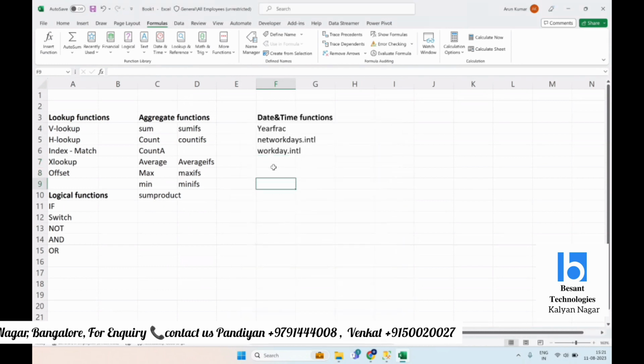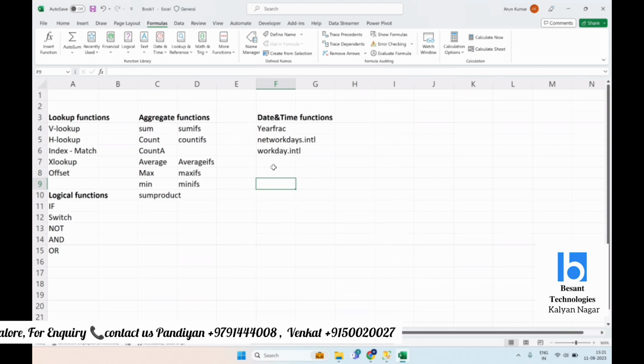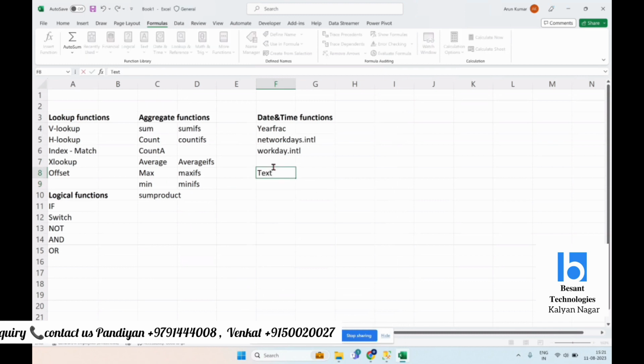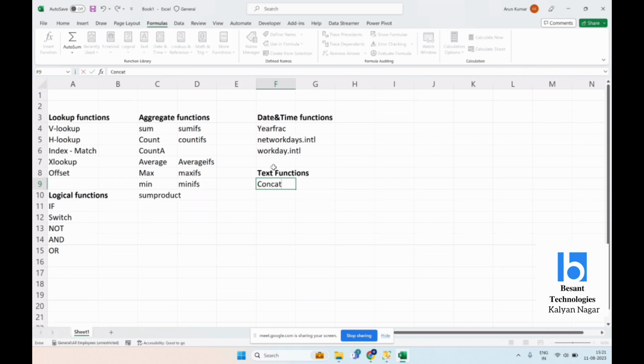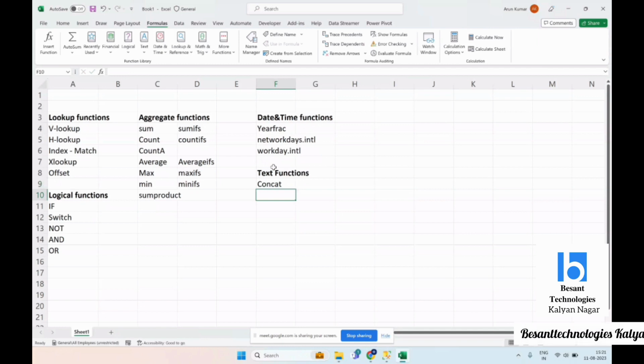After this, we have text functions. In the text functions, we have the CONCAT function. How to merge the data? If you want to merge the data, the CONCAT function is straightforward. CONCAT, open the bracket, and any number of inputs that you want to merge, all of these you can keep, and it is going to merge all of that.